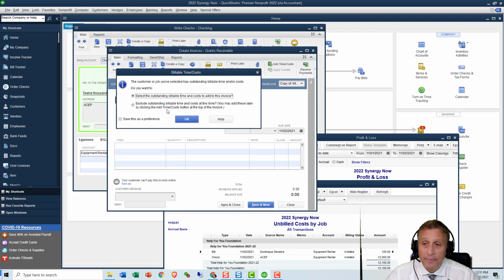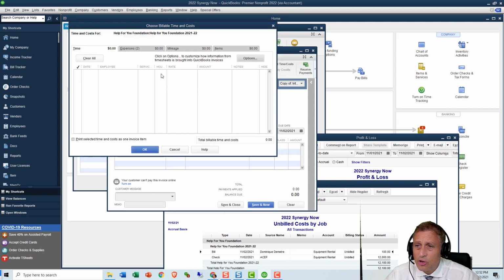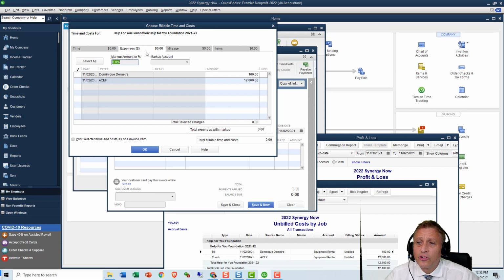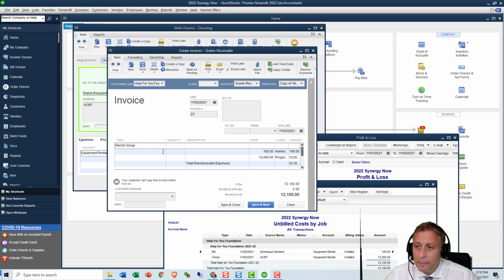a window pops up saying, wait a second, you have outstanding time and cost to add to the invoice. Basically saying, hey, you've pointed things to this grant and you've marked it as billable, so you must want to maybe put it on an invoice. If I click OK, it's going to give me under expenses everything that I've marked as billable. I'm going to check them off. Okay, I don't need to mark it up any. And I'm going to click OK, and it's going to place it on the invoice.